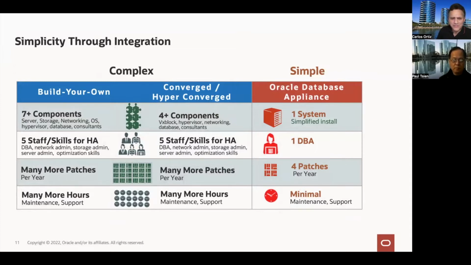Many small and medium-sized customers don't have the same resources and expertise that large corporations have. So the SMB customers, or small and medium customers, can take advantage of a system like Oracle Database Appliance. So as you can see on the right-hand side, it is a single system that is delivered by Oracle. One database administrator can manage it. There are 4 patches that are provided, and these patches are for all the components in the system. And all of this means minimal maintenance and support for your team.